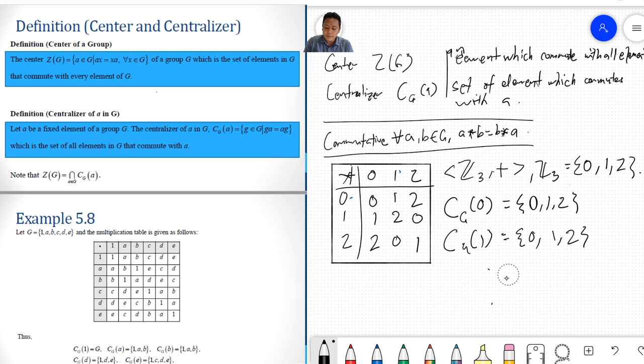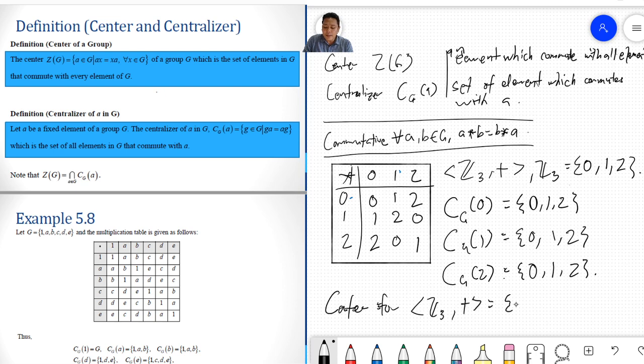And let's finish our step for the centralizer for 2. As it commutes with 0 just now, it commutes with 1 and also it commutes with itself, because 1, 2 is 1. For the center, again the same conclusion as the previous one. The center is an element which commutes with every element in the given G. There are multiple centers right now as well for Z3 under addition, which is 0 is the center, 1 is also the center, 2 is also the center.